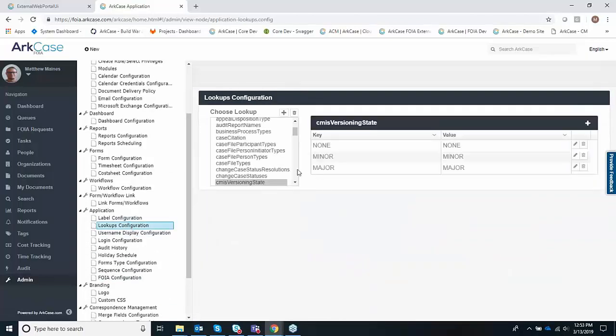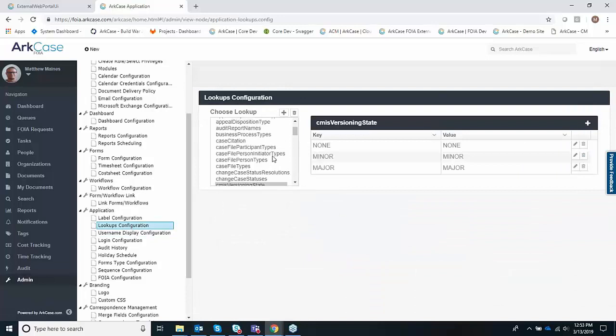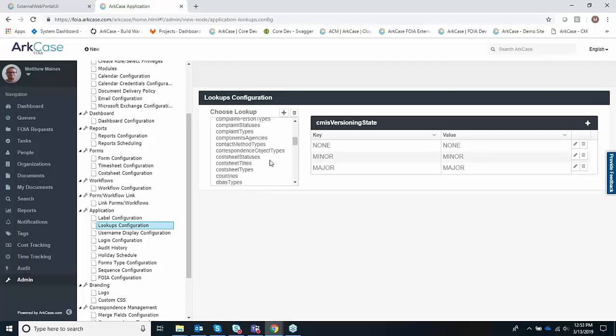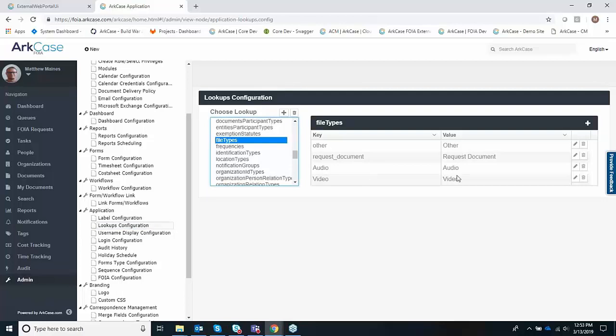In like way, you can change all the drop-downs in the application. Today we talked a little bit about specific file types. So here are your request documents, audio documents, video documents. You can add all the document types you want, and you would see them in the drop-down there.